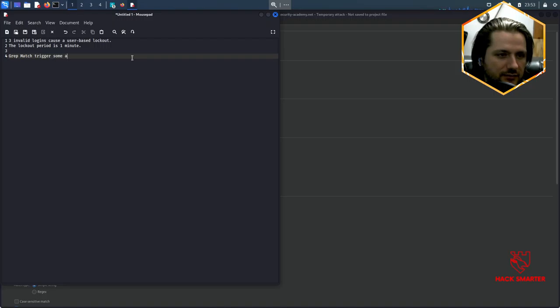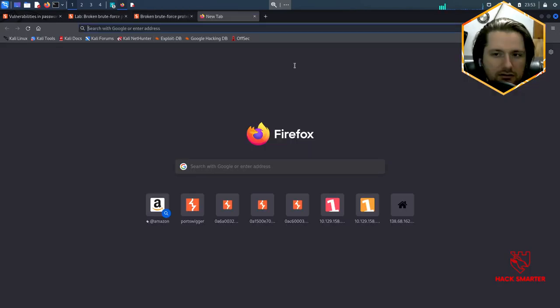You know what would be a cool extension? I'm gonna write this down. Grep match, trigger some action. No, I'm just gonna say trigger wait. Because then we could figure out what the lockout message is. We could figure out, I might do this.